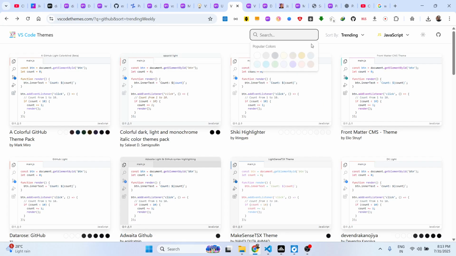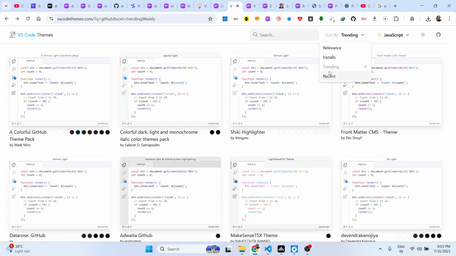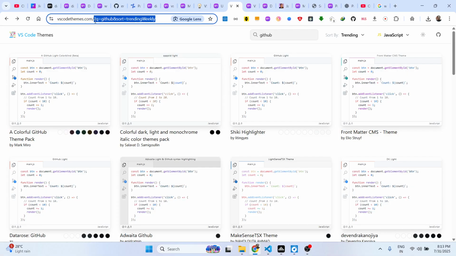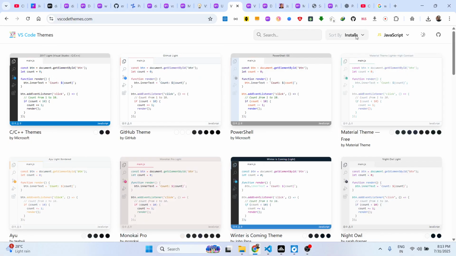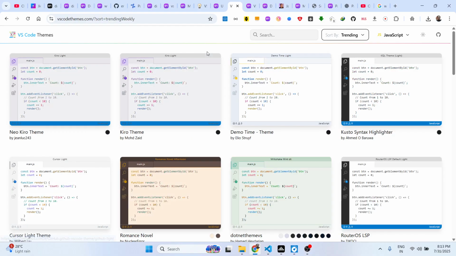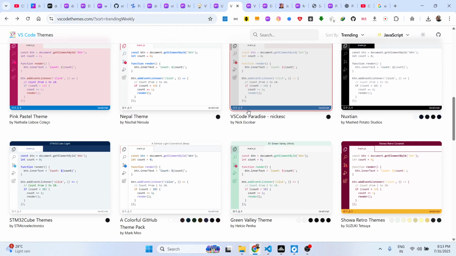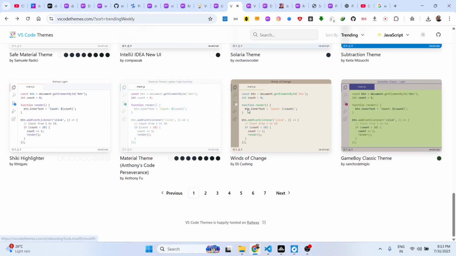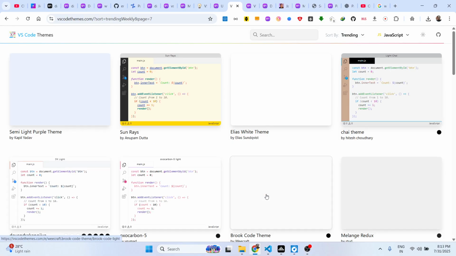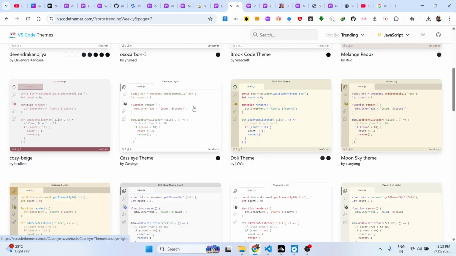If I remove this search and just click on trending, and if I refresh, these are some of the trending themes out there. Neo Kiro theme. So this website is very useful. You can see an unlimited number of themes are there, with pagination inside.